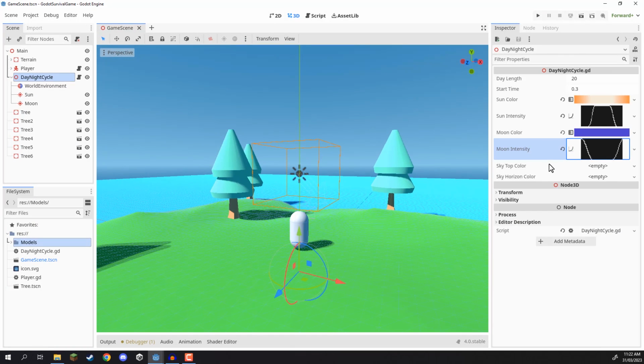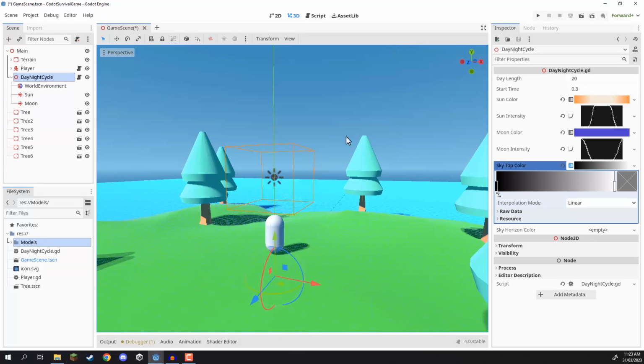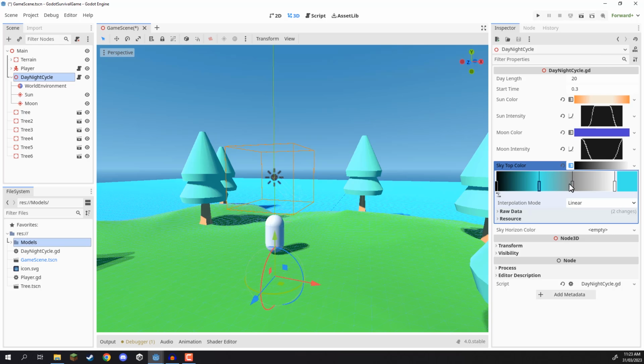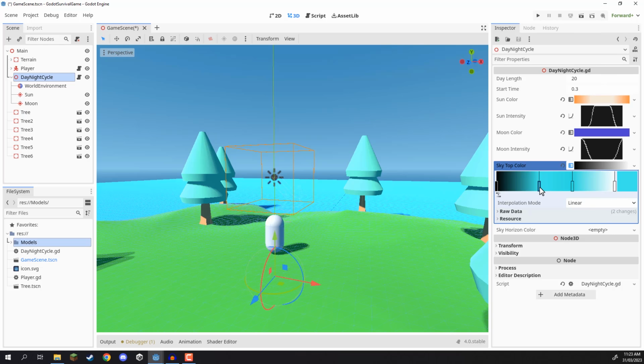Now, what we're going to do is go to our sky top color. We are going to create a new gradient for that. And the top gradient, we are going to open it up here. So for midday, we want it to be nice and blue. So for that, I'm going to add in a node here and a node here, just roughly for now. I'm going to set this color to be a light blue like so. The other one here can also be a light blue like that. Okay, we might actually make it a bit darker just because it's the sky top color.